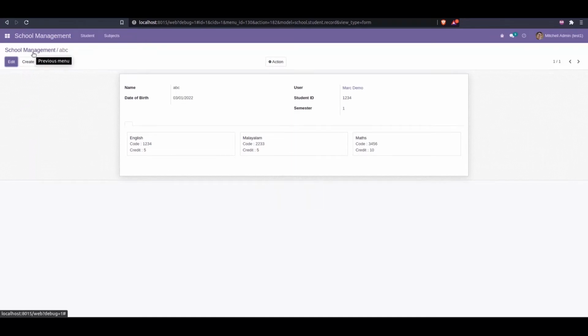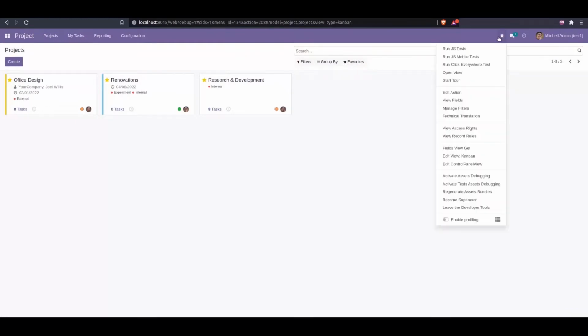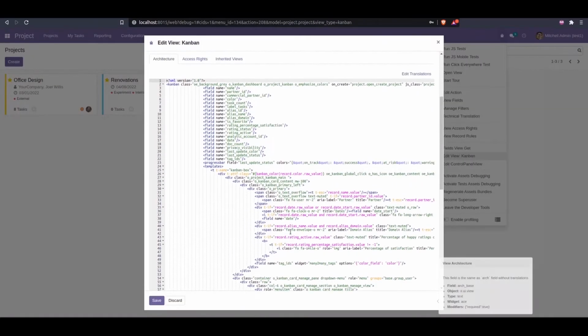So first we can check an example. I just installed the project module. Here we can see the Kanban view with the colors. So we can just click on this debug icon and click on this edit view Kanban. From here we can see the div t-attf-class hash kanban_color record.color.raw_value. We can just copy that.